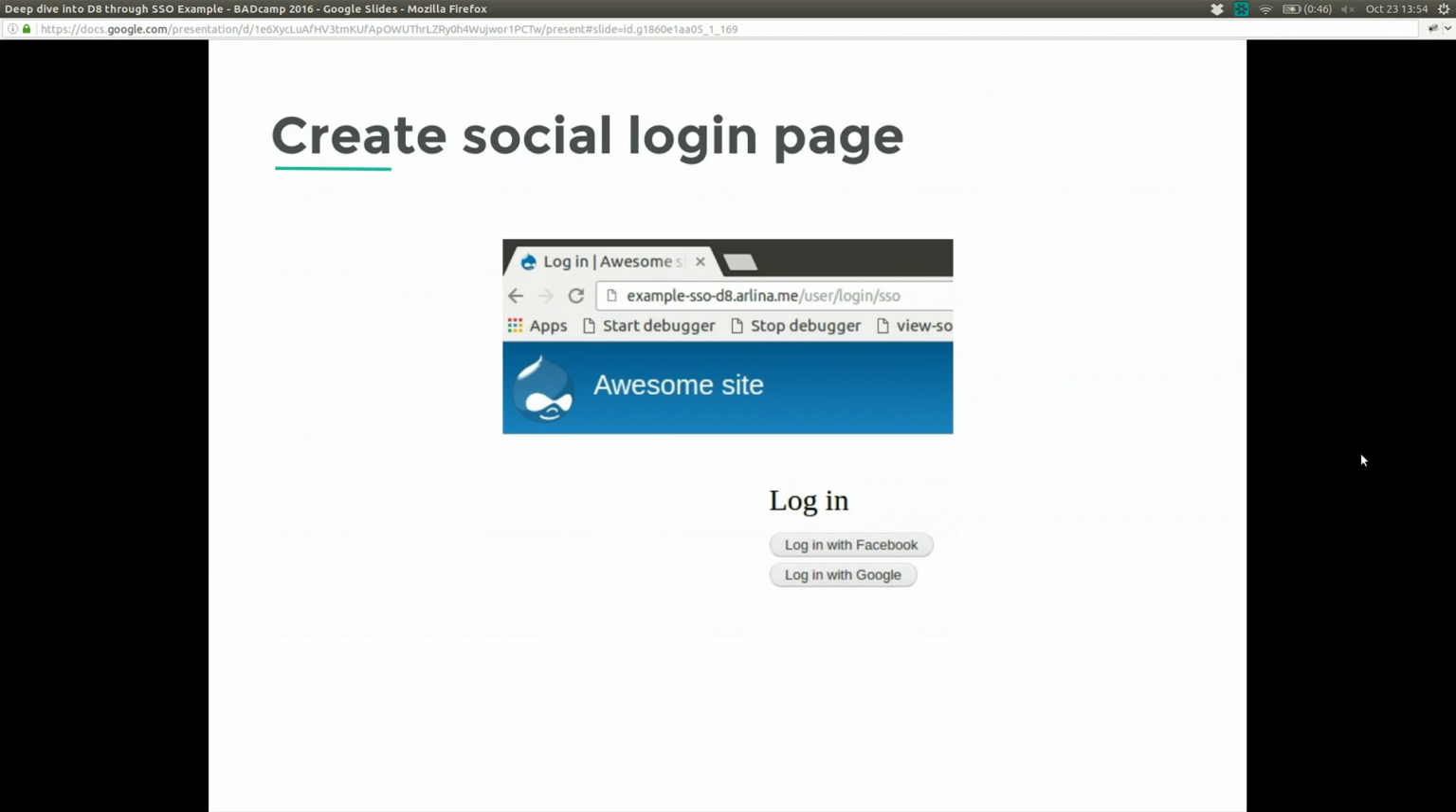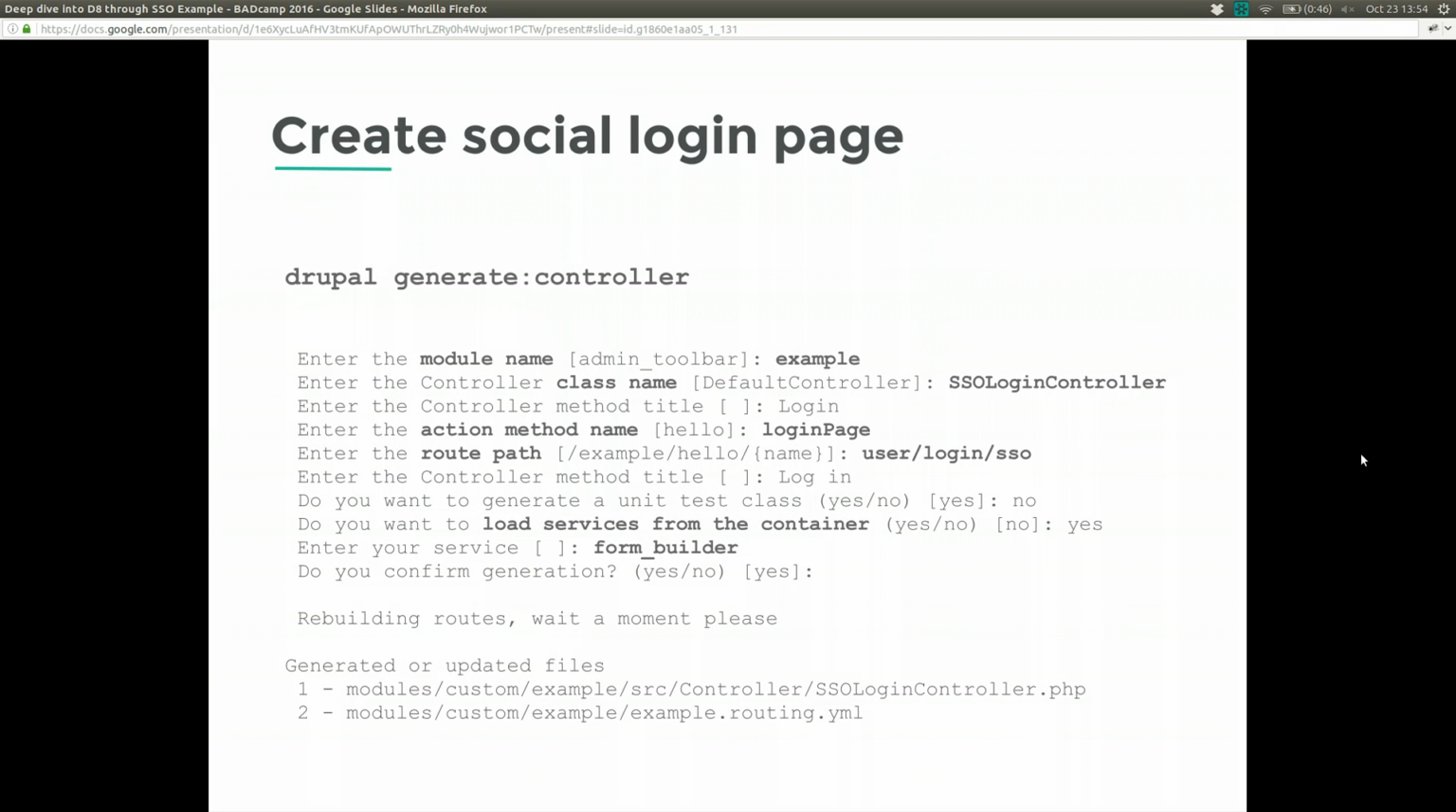Like, add another route. We used to do that through a quick menu. We don't have it anymore, so we need to generate a controller. Controllers are the new way to provide paths for the routing system.